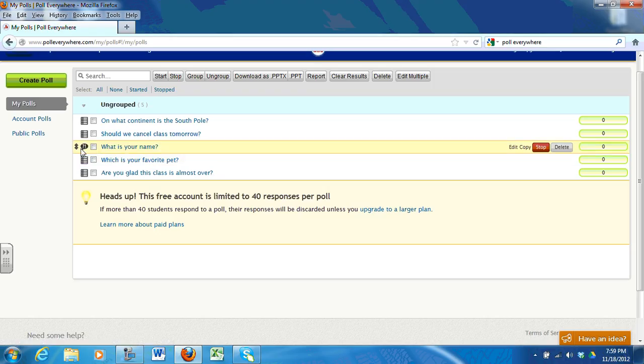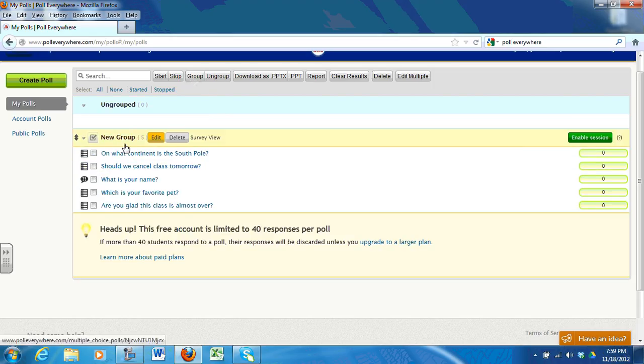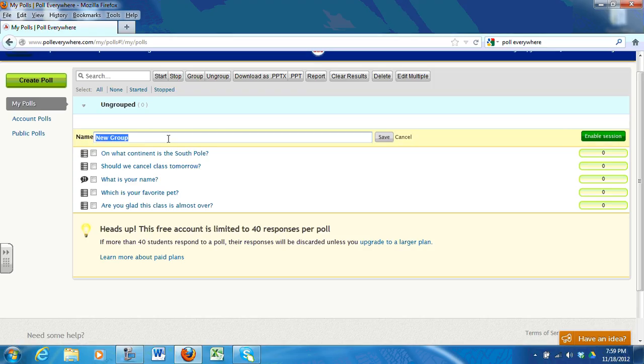You can see the one here, what is your name, is the one that's the open-ended question. The next thing I want to do is group these all together. So I'm going to click each one of them, and I'm going to do group. And notice it's come down now into a new group, and that way I can insert them all into a PowerPoint presentation at the same time. I'm going to edit my group, and I'm going to call it practice poll. And save it.